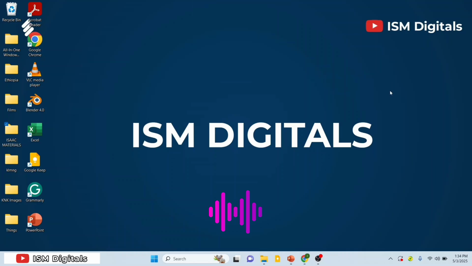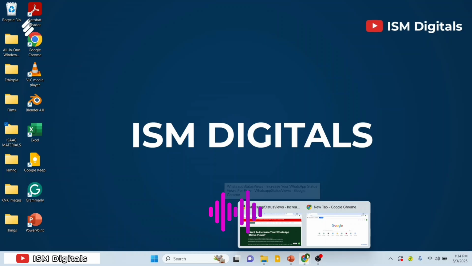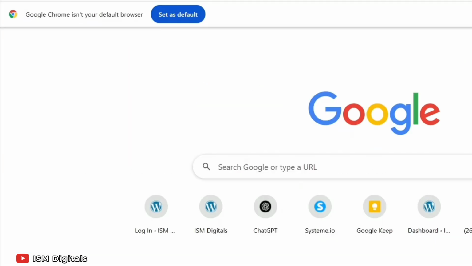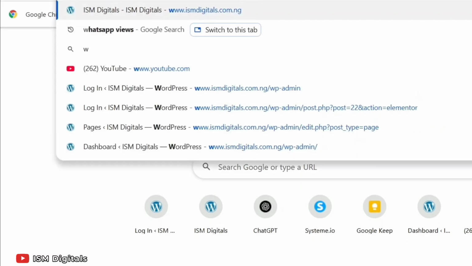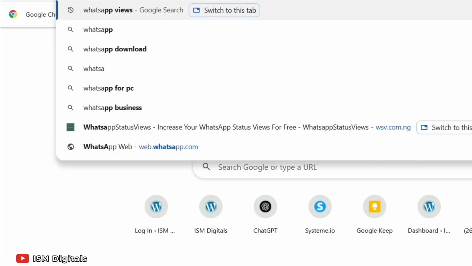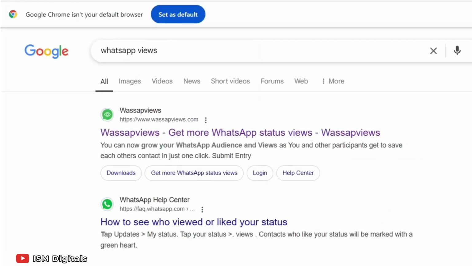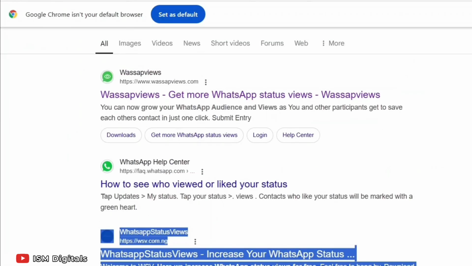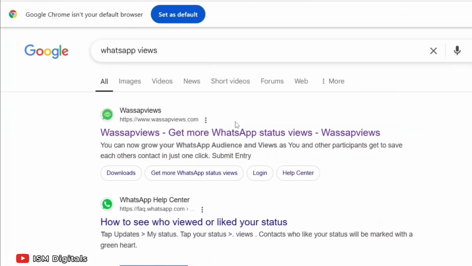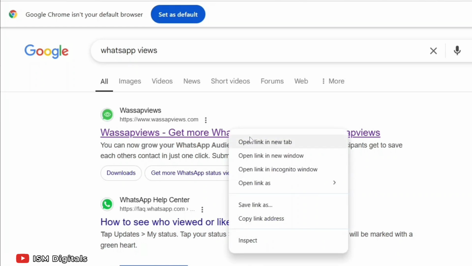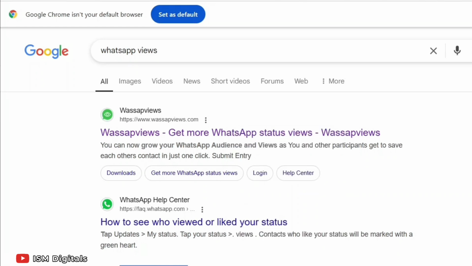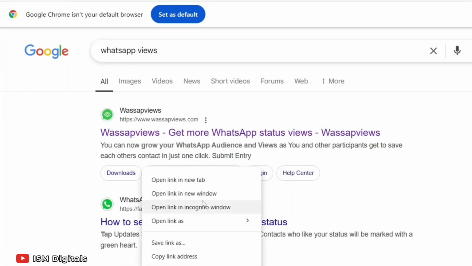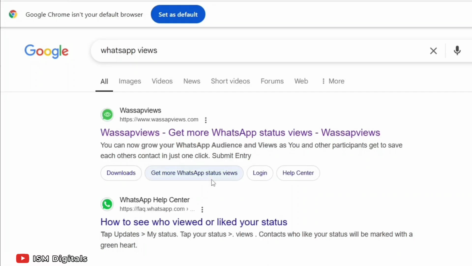So you want to go to your browser. You can access this either using your smartphone or your PC. Just search for WhatsApp views, and it's going to display some sites. You can go over to the first one, and then you can also open the second one. The first one is whatsappviews.com.